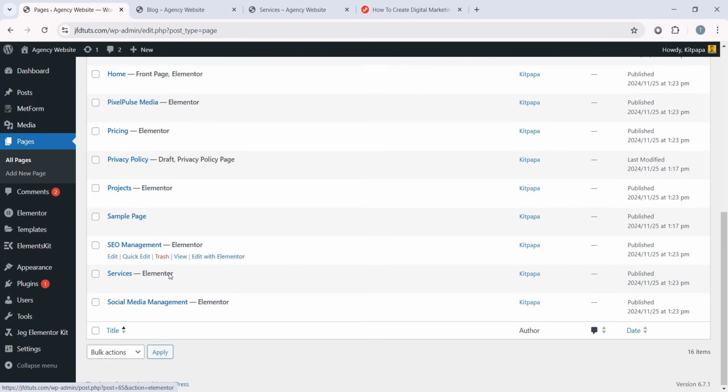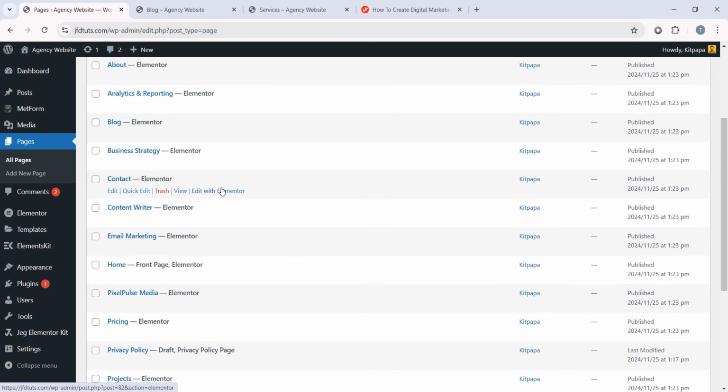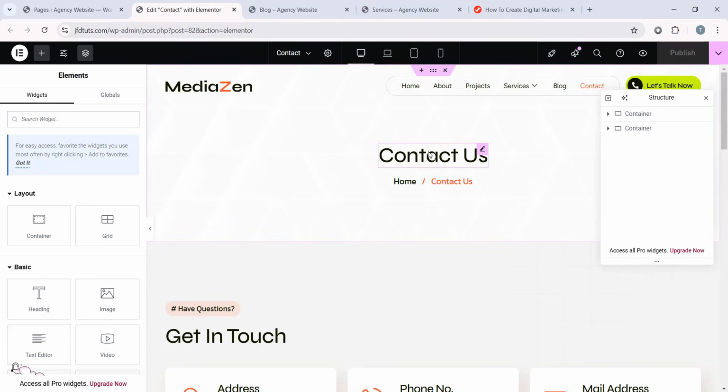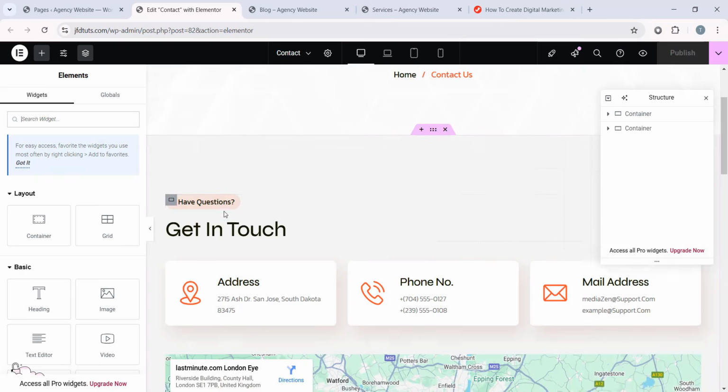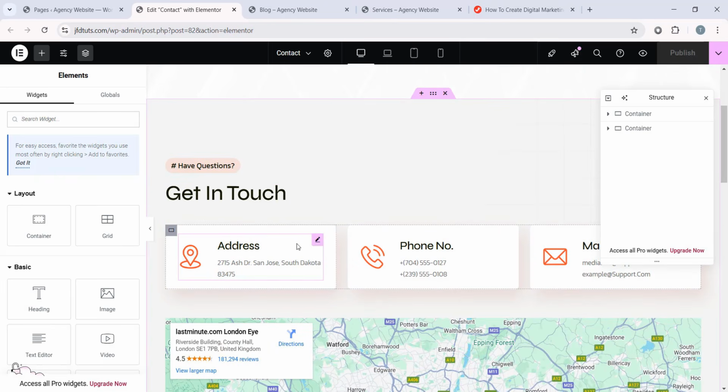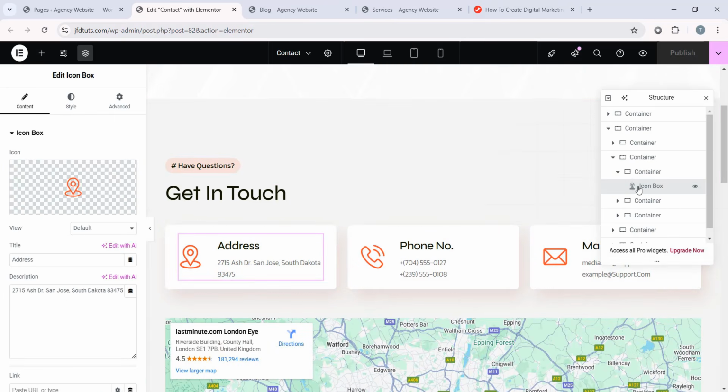Then let's go to our contact page. Here's the contact. So here in the contact, I already told you we have some user information like address. You can click on this. This is created by icon box. You can just change the title from here and the description from here.